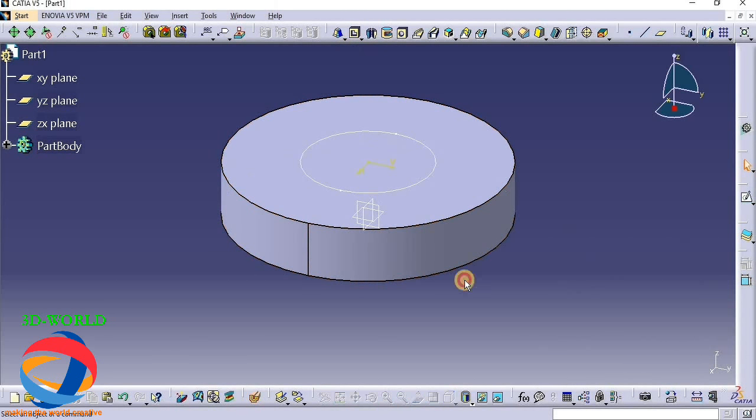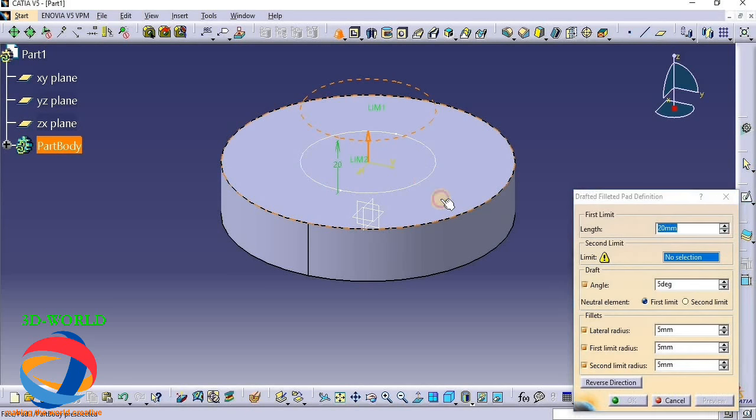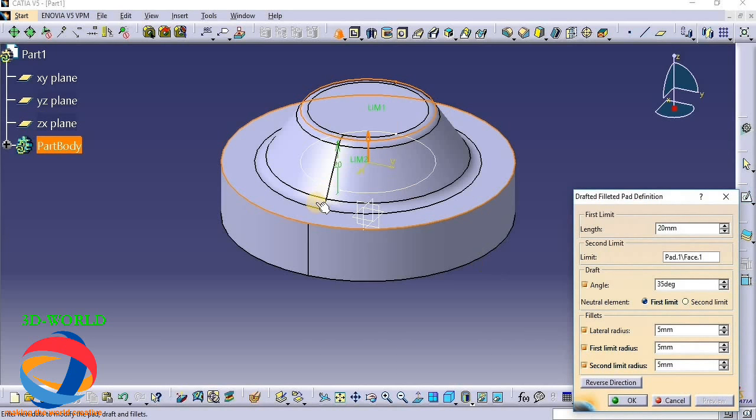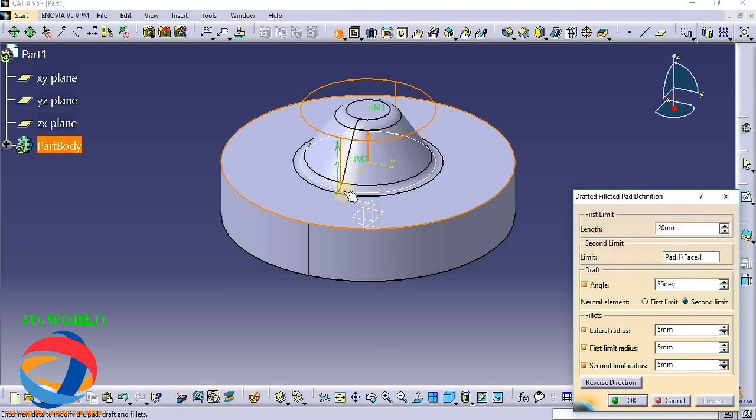I tell you again: first draw a circle, pad it 20 mm, again draw a circle, and want to pad it by an angle. So click on drafted angle padding, select the first limit, this one, second limit, this one. If you give first limit, then it will make an angle for first limit, which is about this. So here 25 degrees, put second limit, then making a 45 degree angle.